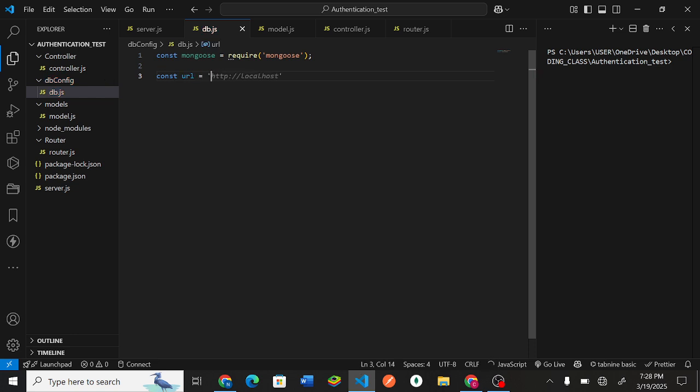This is how we write it: mongodb, slash. This is the MongoDB connection string. This 0.0.0.0 just means the localhost IP where MongoDB is running, and it's always four zeros.